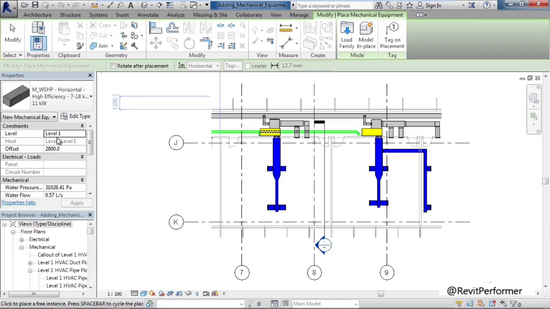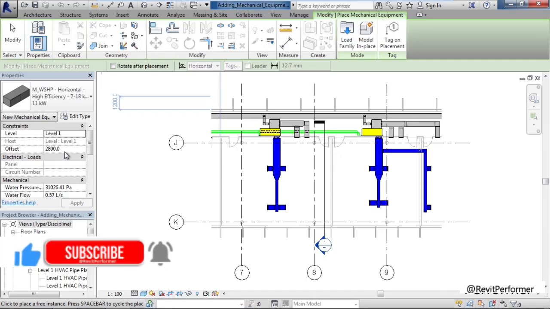So if I'm placing this unit on level 1, I don't want it to sit on the floor, unless, of course, that's what your design dictated. What I would like this to do is be above the floor. If I'm using millimeters, about 2,800 millimeters. If I'm using feet, about 9 feet. The other thing outside of the actual constraints that I may want to know is the rotation after placement.